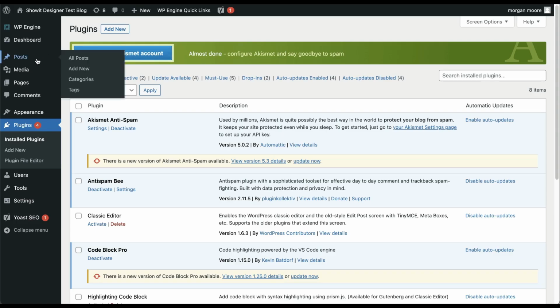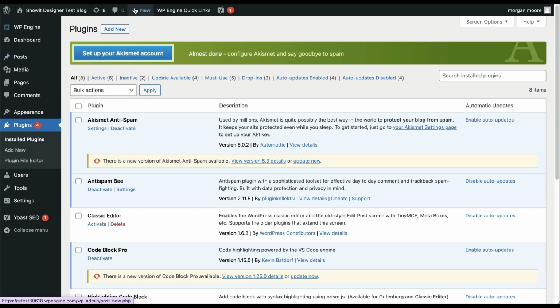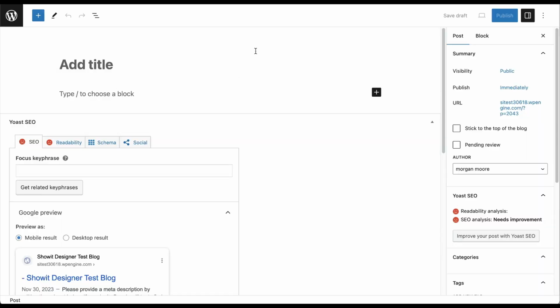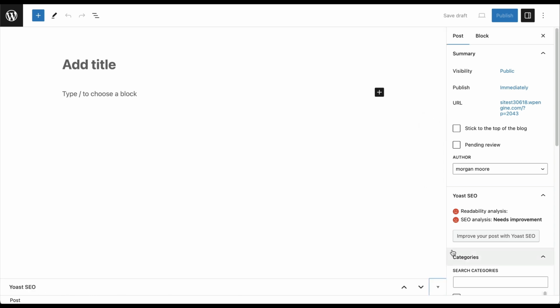There's a couple different ways to make a post. It's all the same thing. You can go to post and then add new, or you can go up to this new button up here and click on post. Once you do that, it's going to bring you to this screen. This is the editor. If you've installed the Yoast plugin, it will pop up here. We can just minimize that for now.